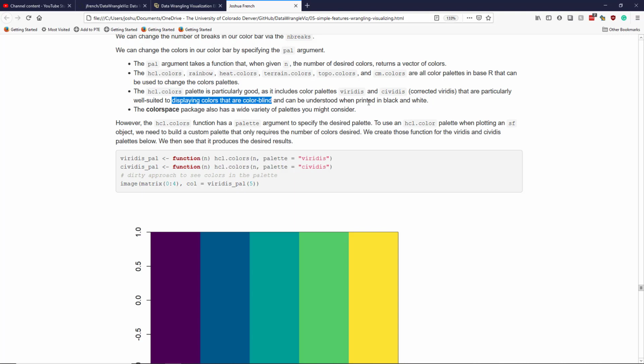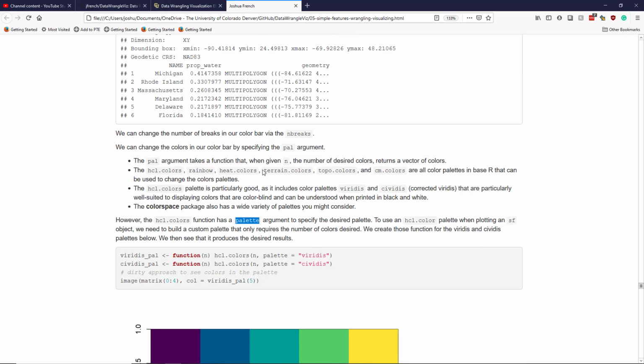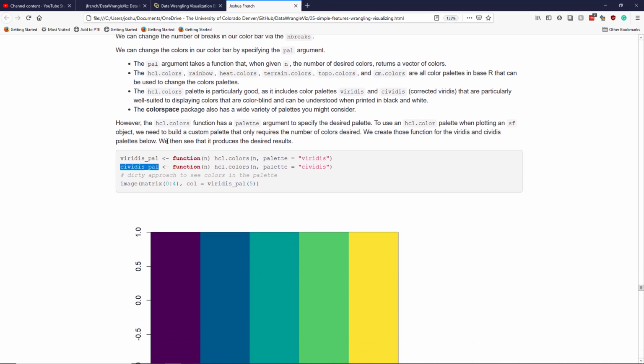But because the hcl.colors function is kind of a generic function, you're going to have to be a little more creative. So there's actually a palette argument inside the hcl.colors function that's going to indicate the exact color palette that you want to use. And so in order to use this in the plot function for an sf object, we're going to have to create a custom function. And so we're going to have to create a special palette for viridis, a special palette for cividis. And so I'll just describe this function here.